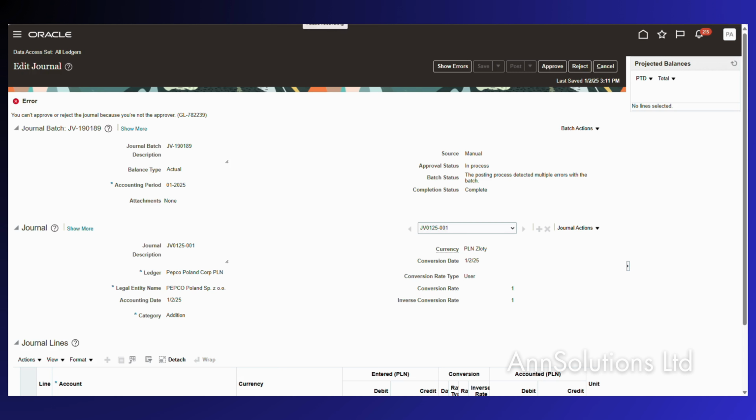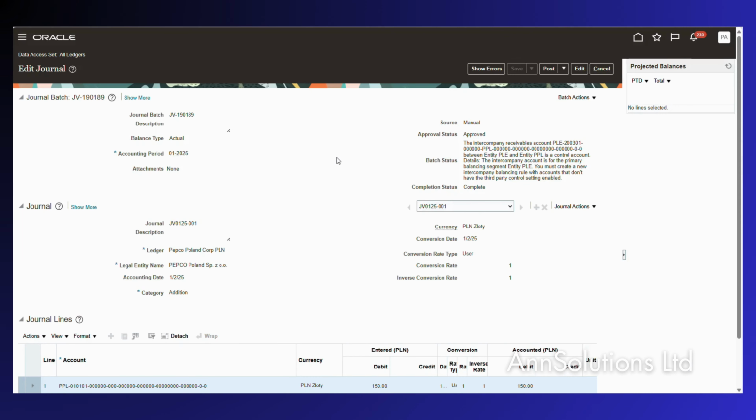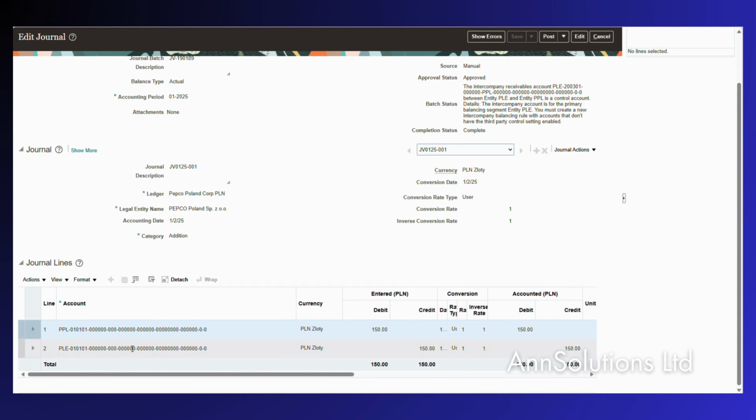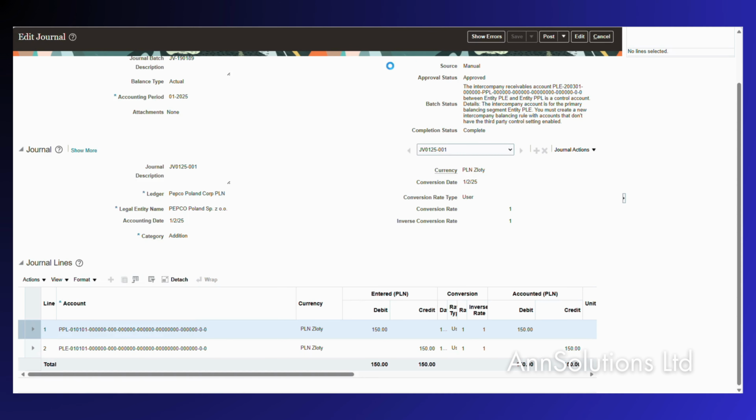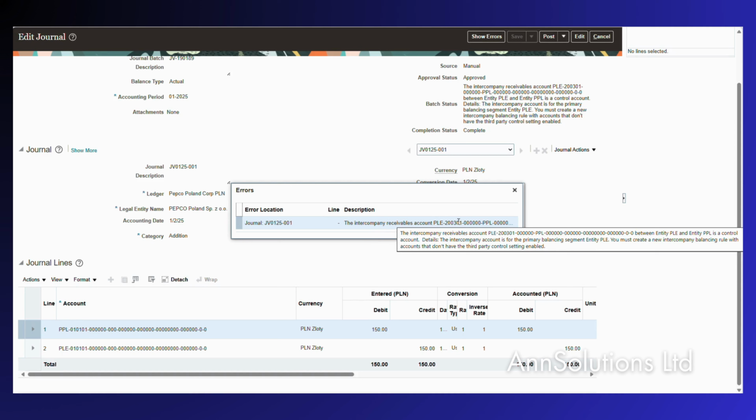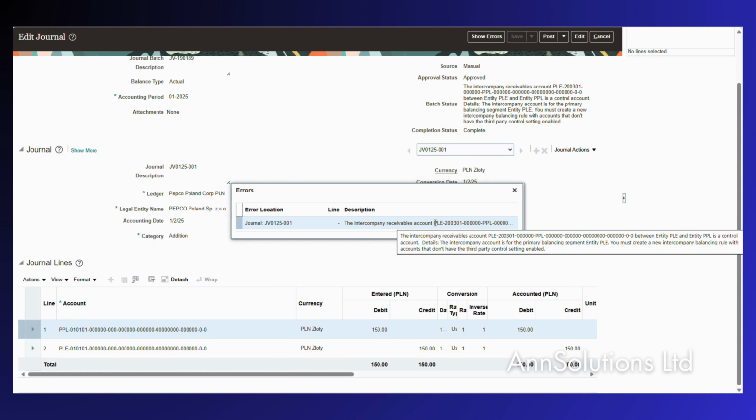This will take time actually because it requires approval. So it goes through the BPM process. The journal was approved, but then it went into an error because it's not able to generate the second leg to complete the intercompany transactions. Now, if you see show errors, the reason is the intercompany receivable account. The account which was selected for receivables and payable account is a control account. So you cannot create your journals on the control account. Hence this is an error.